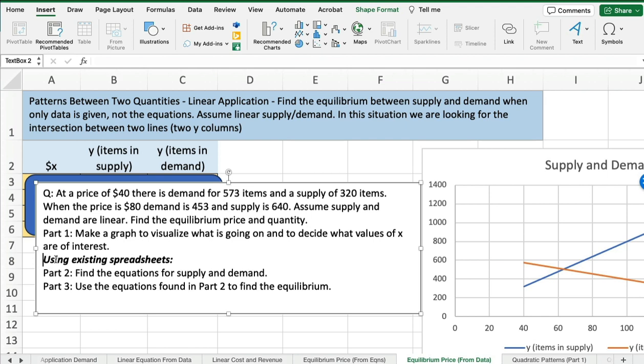And then using existing spreadsheets, ones that we've already done before, we're going to find the equations for supply and demand. And then we're going to use those equations to find the equilibrium. Those two things are things we've done before in previous videos, so we've already saved those spreadsheets and we're just going to use them.